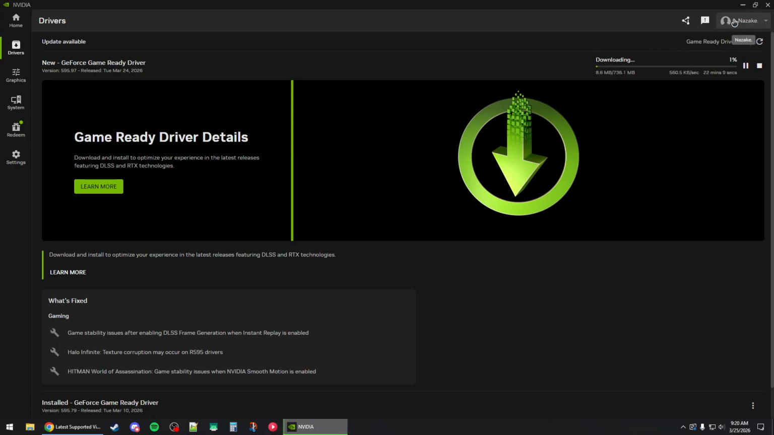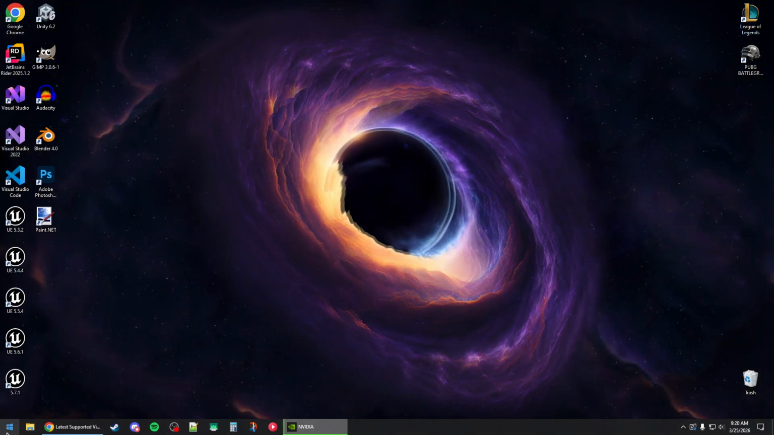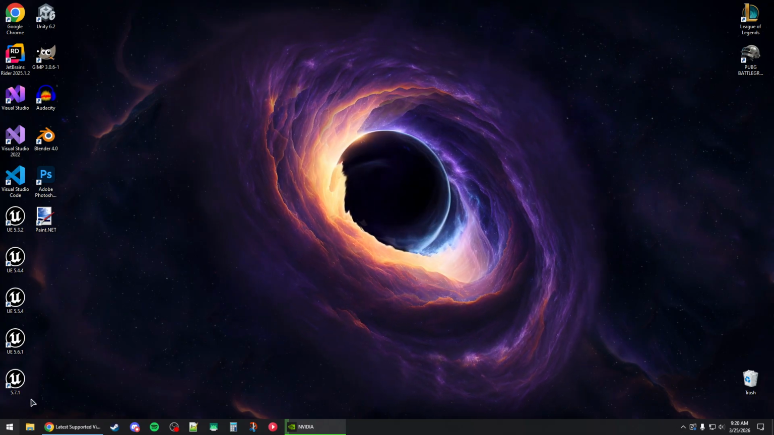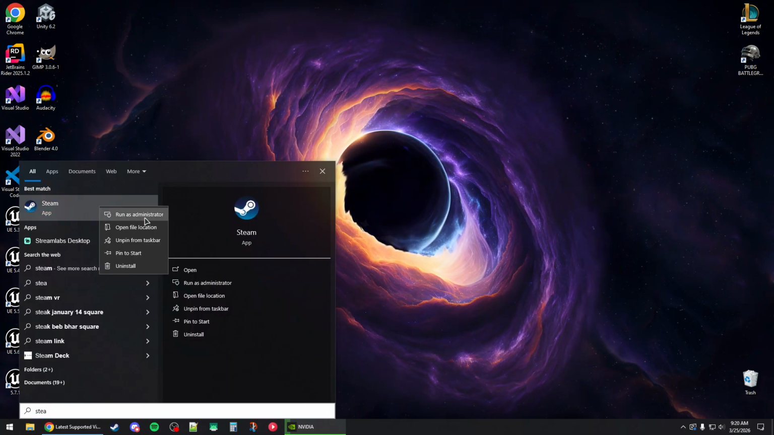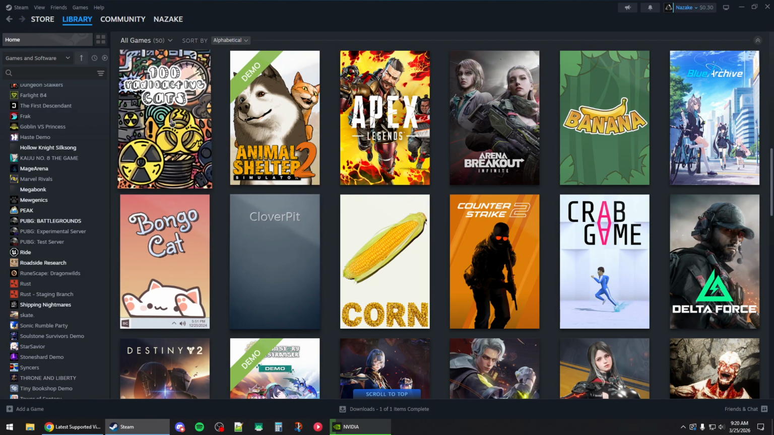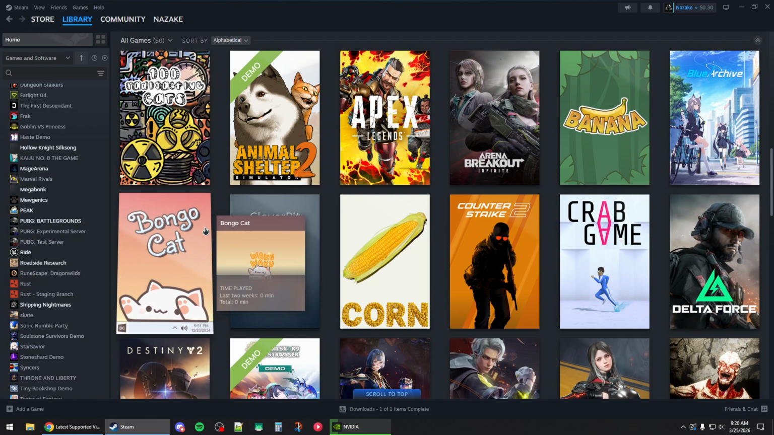And once you've installed the drivers, you can run Steam as admin by right-clicking on Steam and click on Run as admin. And then just launch the game from your library. This should fix the crash problem.